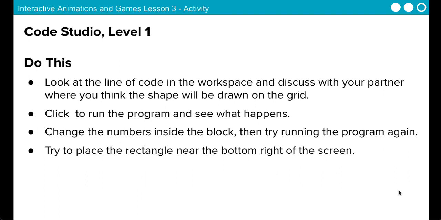My method in the classroom is whenever you have a question, I try to ask a question in return that will help guide you to the answer, because I know that you're capable. And so what we're going to do first, though, let's look at Code Studio Level 1.